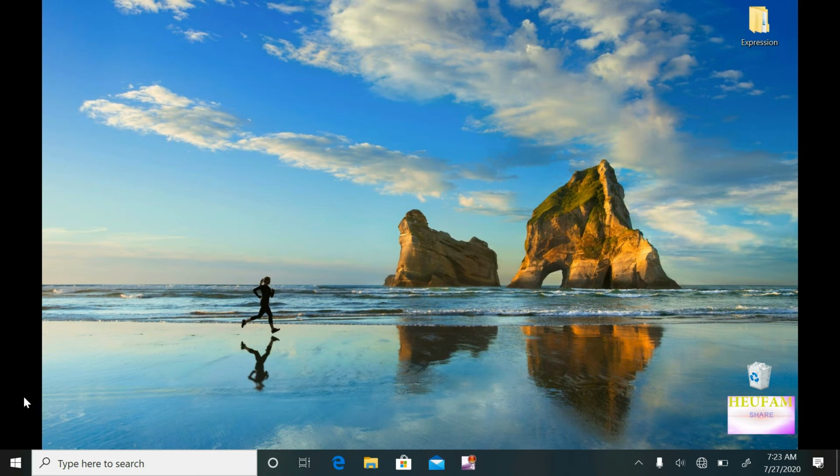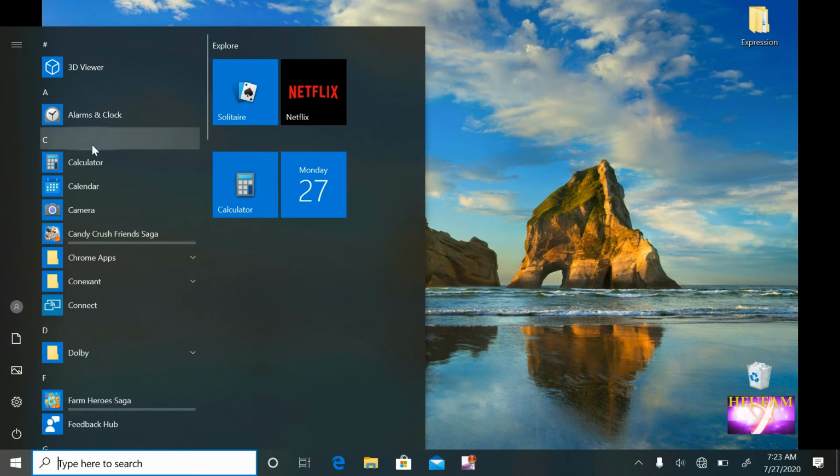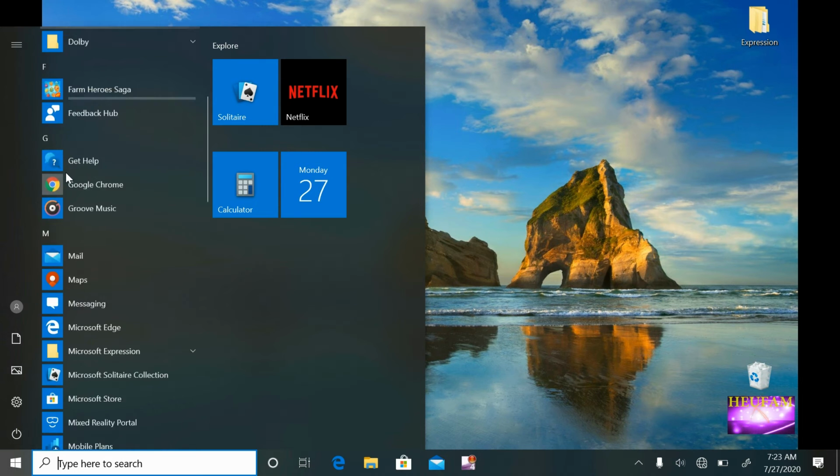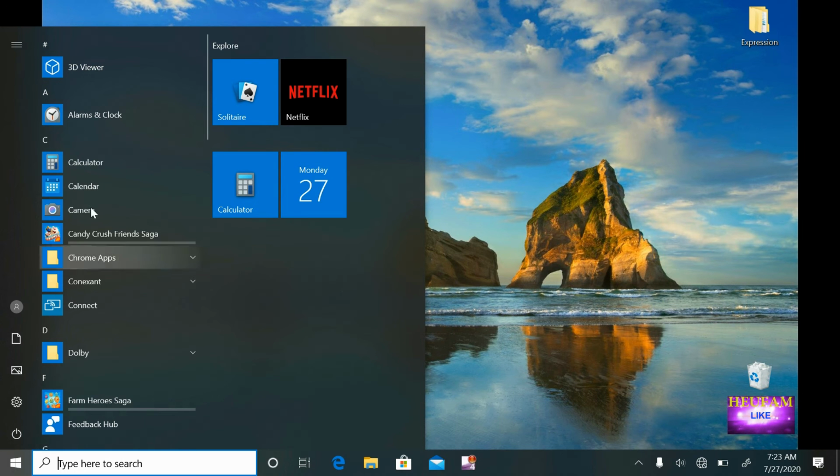Okay, so let's go to start. This side is your app list. The right hand side here is your start menu. The bottom line here on the bottom is your taskbar. So we want to pin on your taskbar and start menu for easy access, so that way we don't have to scroll down all of our lists here.